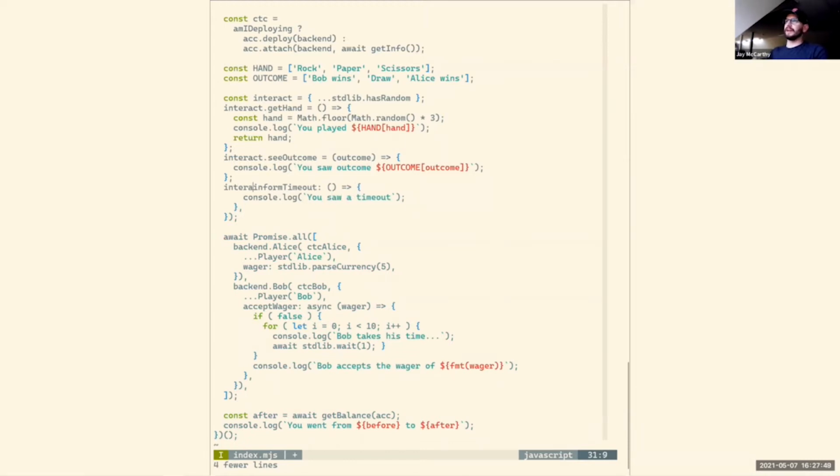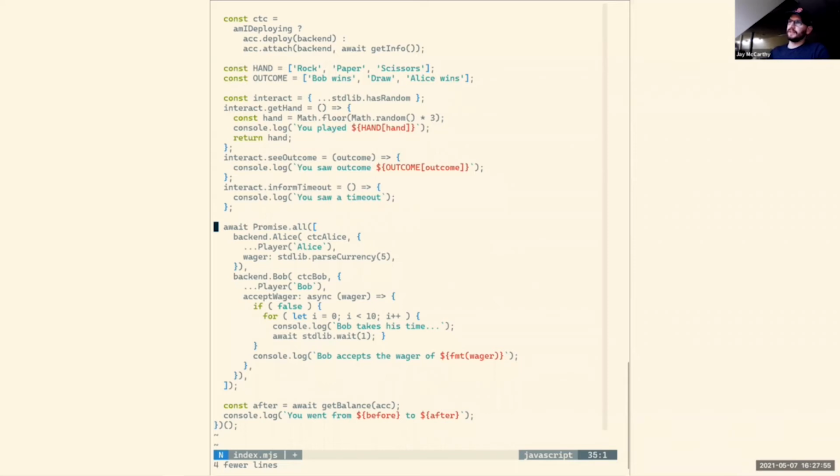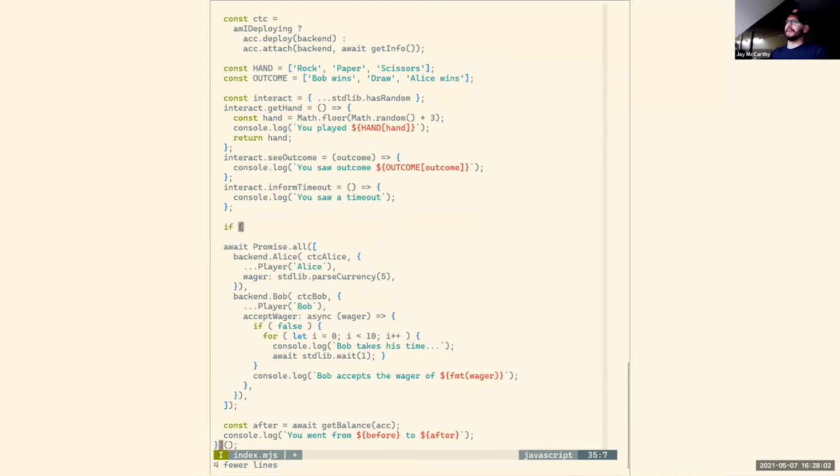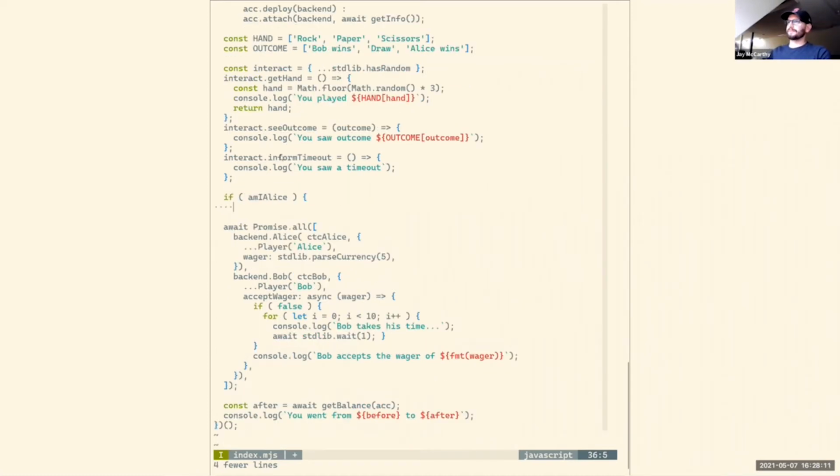And then we'll say interact.informTimeout equals this. Close that. Okay, what else do we need to do? Well, we need to say something like, am I Bob or am I Alice? And if I am Alice, then I'm going to set the wager. So I'll say interact.wager equals this.